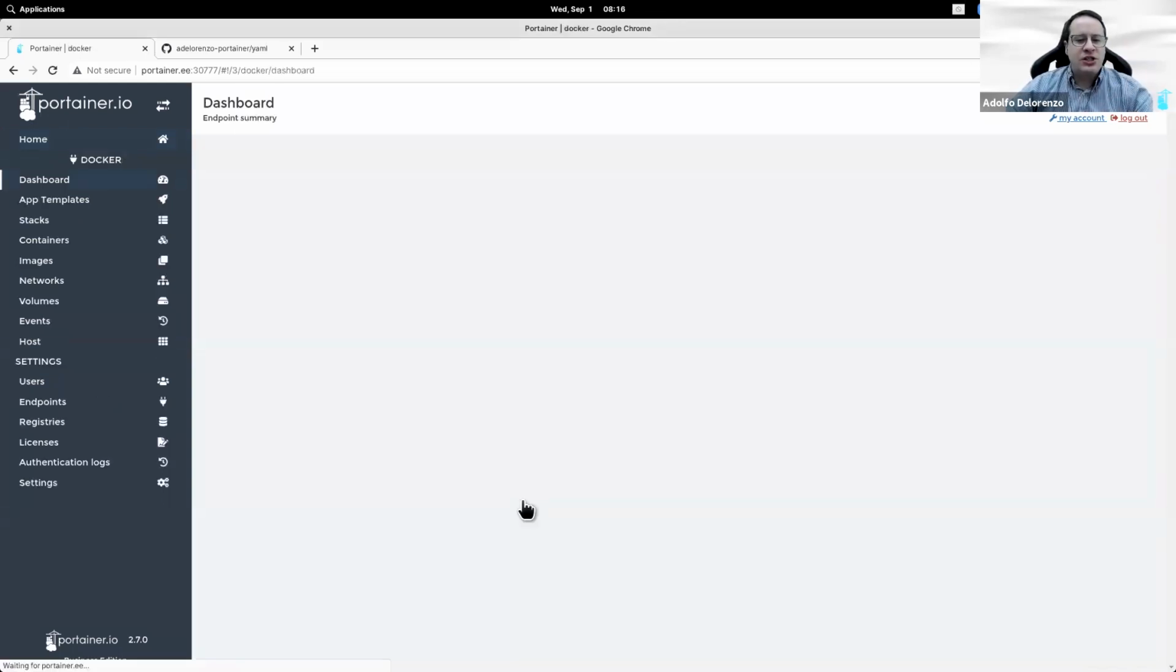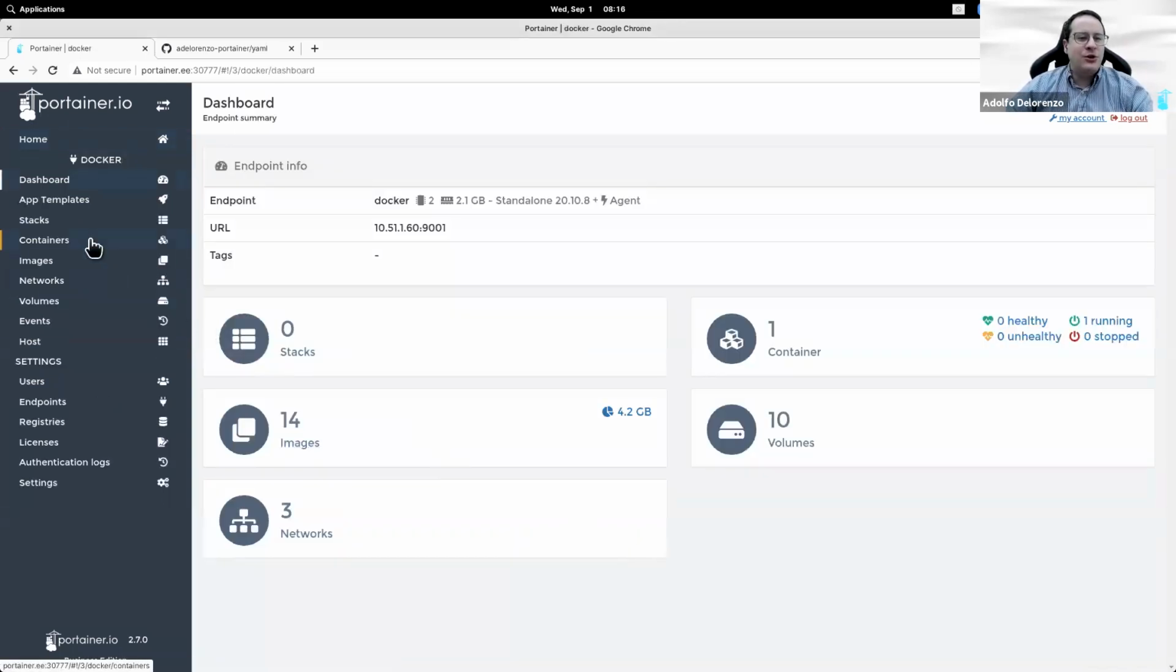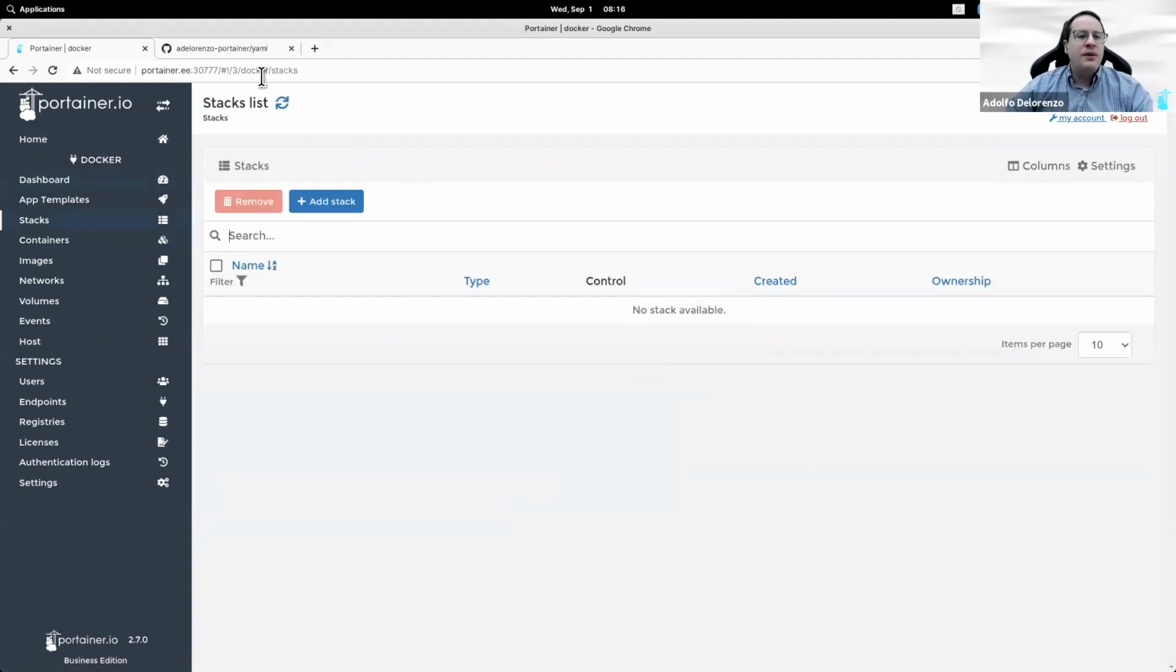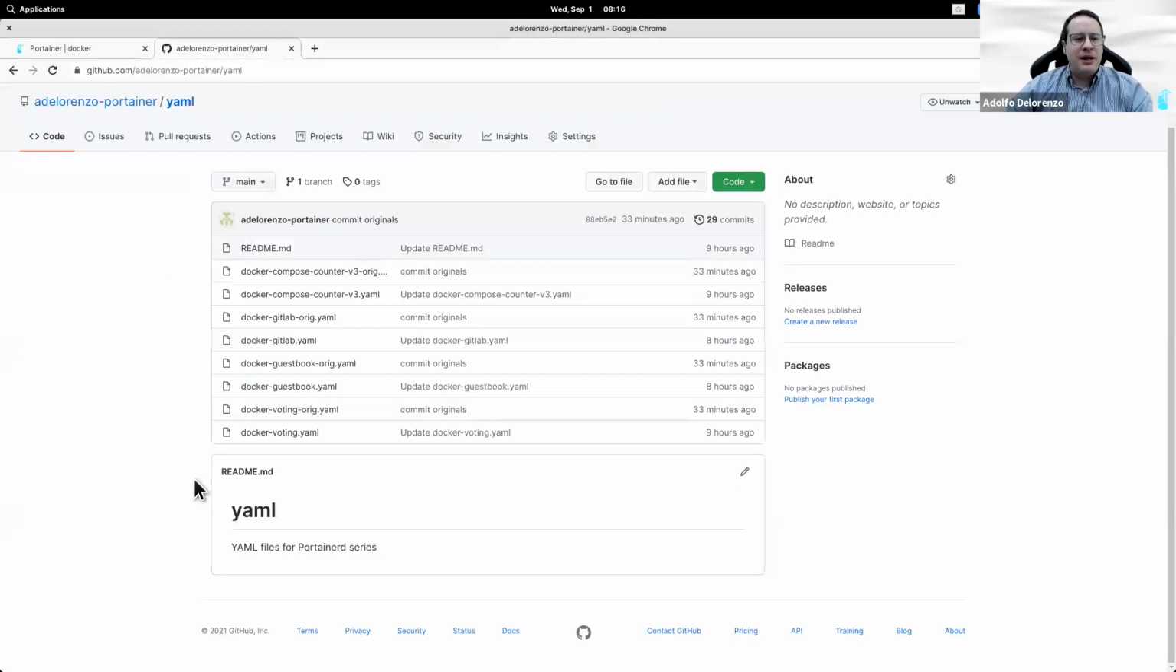So let's stop the yap and let's go straight into my Docker endpoint and do a deployment of a stack, right? And I have in my GitHub some YAML files. These are all Docker Compose YAML files. Let's start with, let's see, guestbook. I like guestbook. Let me get the original.